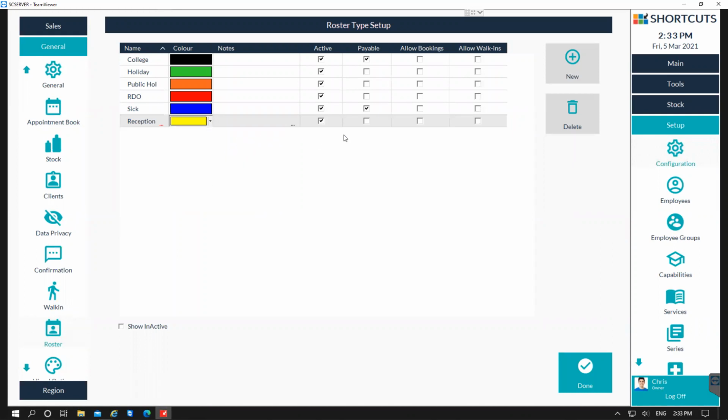You can then choose whether the shift type is active and whether it's payable. In this case, it is payable, so I'll tick that option. And you can also choose to allow bookings during the shift type by selecting these boxes. When you have finished creating your shift type, press Done to save.